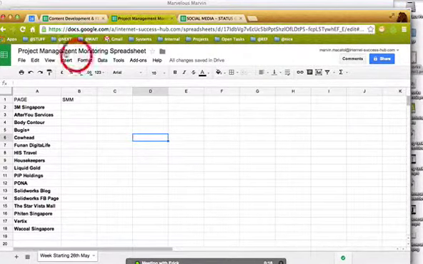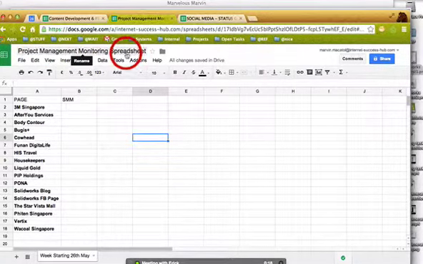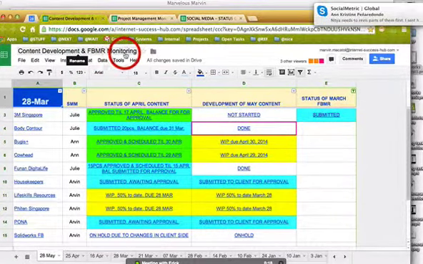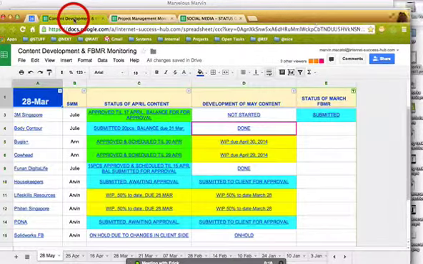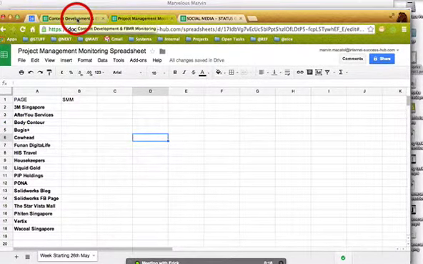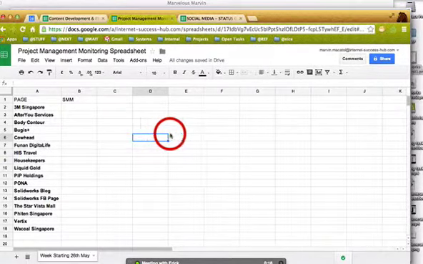Eric, we're going to create this project management monitoring spreadsheet, which is actually an evolution of an earlier content development and FBR monitoring. What we will be recording here will not just be content, but also the Facebook marketing report, and we will also be monitoring whether the client calls were made. All right.